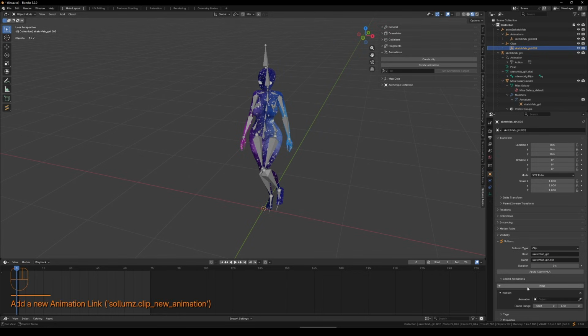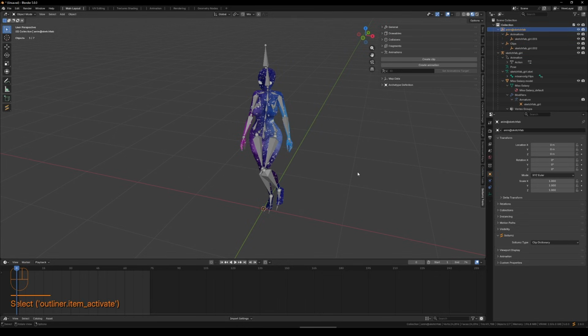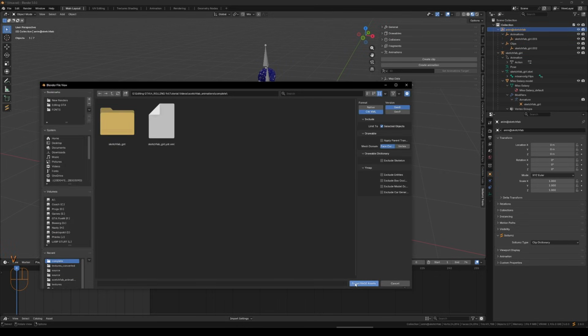We will add a new linked animation. Obviously it's this one, so it's 75 frames. Okay, 2.5, let's just make that a 1 second animation. And we will export this.